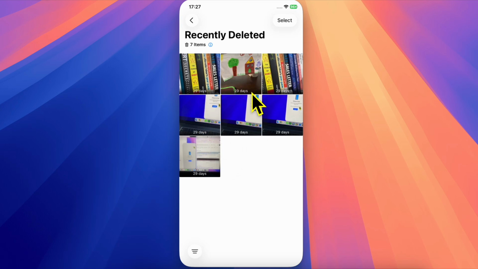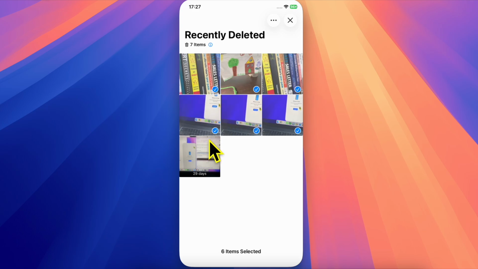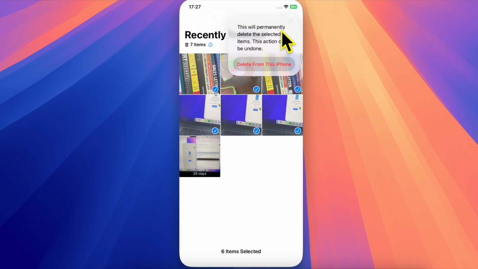Now to permanently delete those photos, it's simple. Click on Select and start selecting the photos that you want to permanently delete from your iPhone. Like this, for example, I will keep this last one and click on these three dots, click on delete. As you see, this will permanently delete the selected items. This action can't be undone. Click on delete from this iPhone.